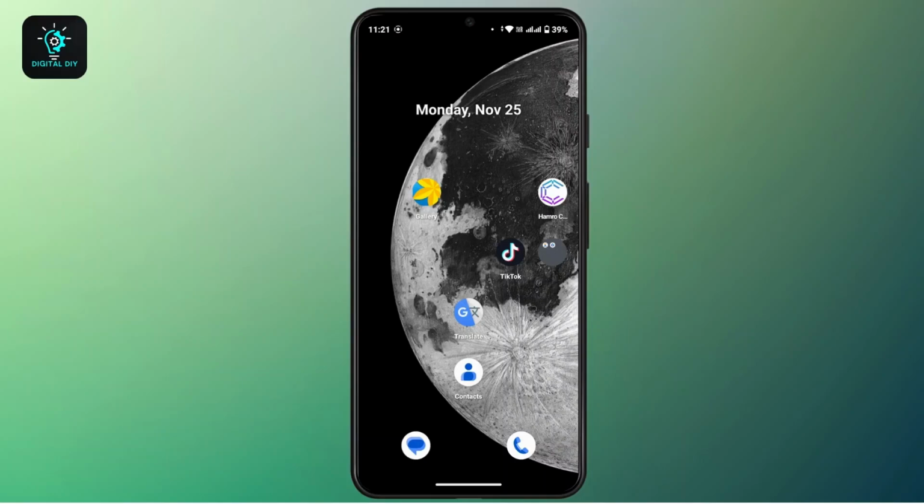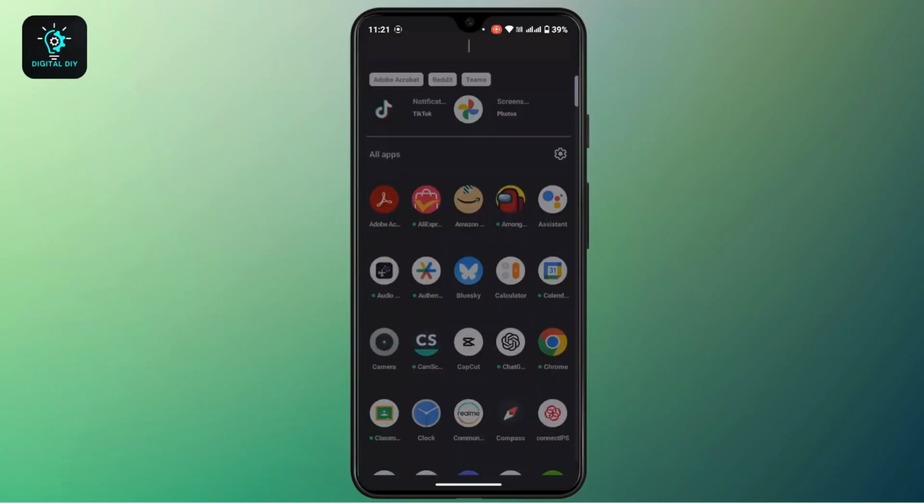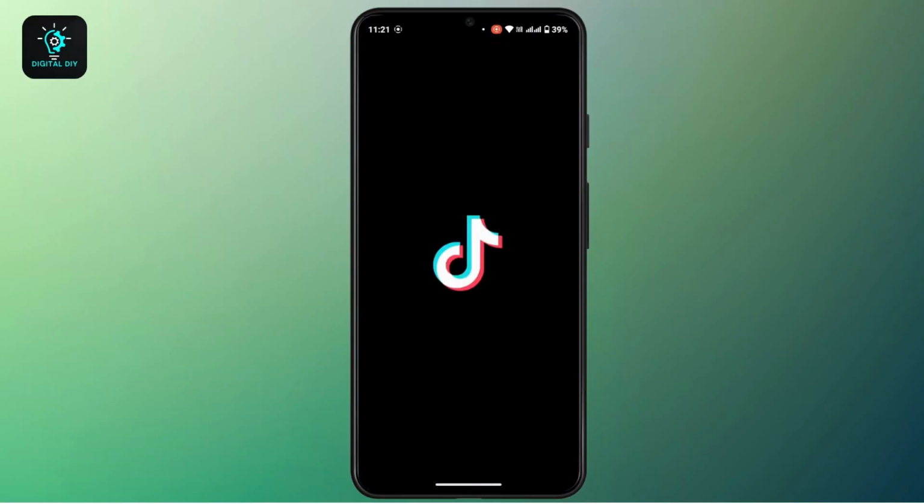On today's video we will see how we can recover TikTok streak. So without any further ado, let's get started with this video. First of all, launch your TikTok application and make sure that you're logged in with your account.